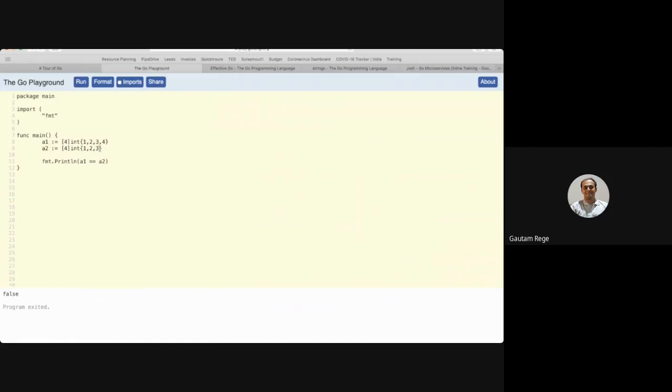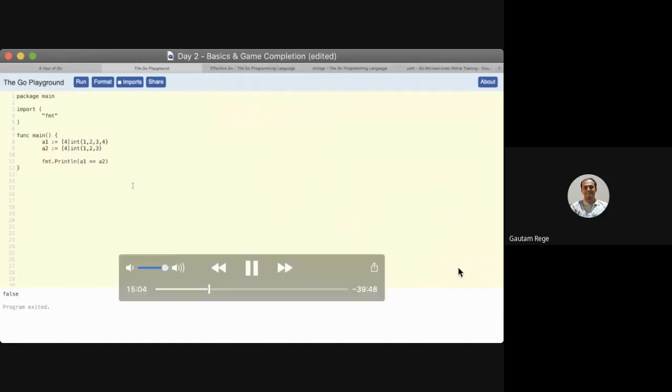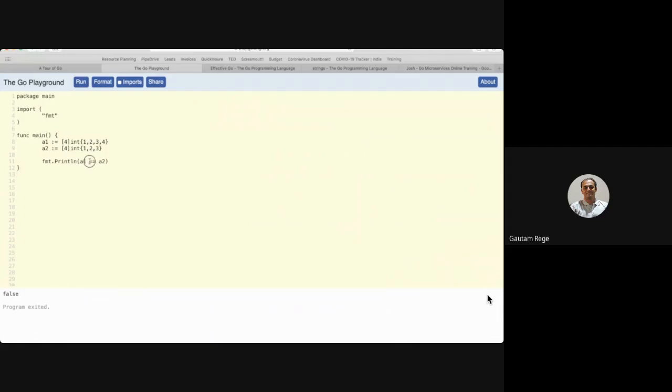So the rules for comparison in Go are, you have to look at the type. If it's an array, you have to look at the size. Then you have to compare the data. There are certain elements like maps, slices, and channels which cannot be used with the comparison operators. Okay?